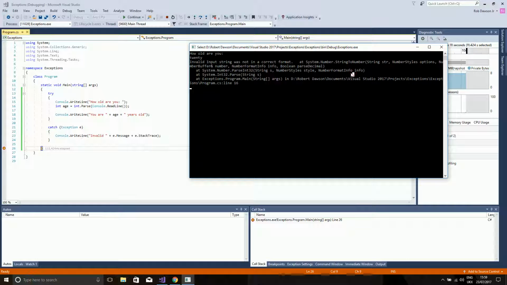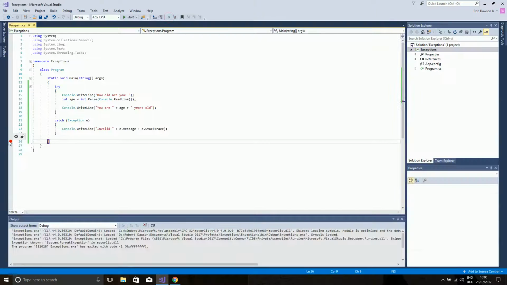So this is useful. We've realised that there's something invalid. It's given us what the problem was and where the problem was. That's useful, but it's a bit horrible on the eyes, so let's put some formatting in there. Now, what we could do is just write Console.WriteLine invalid, then Console.WriteLine e.Message, then Console.WriteLine e.StackTrace. But that's a bit tedious.